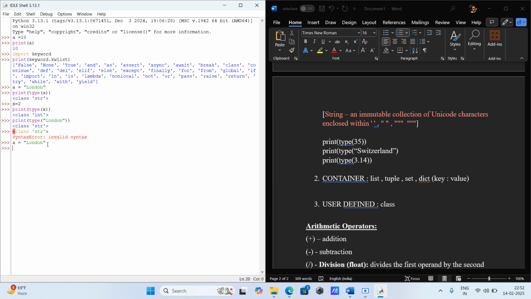Now let us check the same thing for a float value. A is equal to 9.87. Print the type of A. Again same mistake I have done. Yeah, see, the float value is there. So 9.87 is a float value.